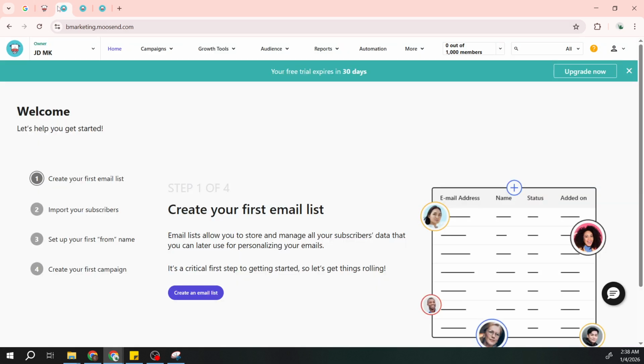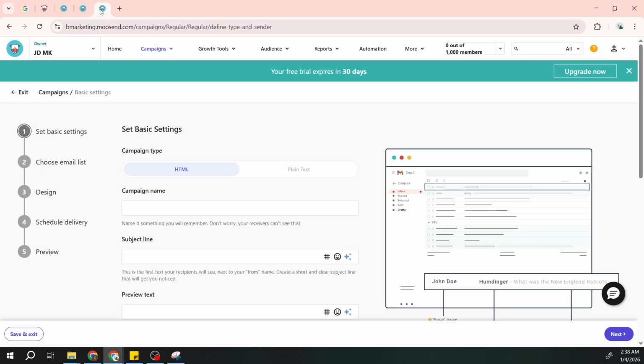After you land on your dashboard, head to the Campaigns section. This is where all of your email campaigns live. If you're building a new campaign, proceed as usual until you reach the page called Set Basic Settings. If you're editing an existing campaign, open it and go to the same section where you set the subject line and basic details.